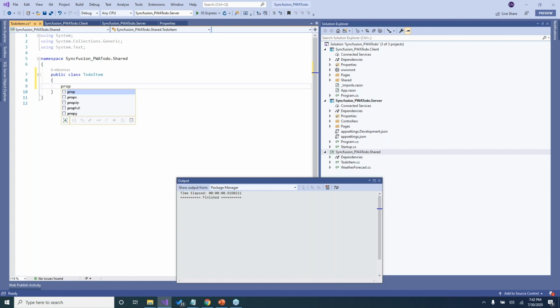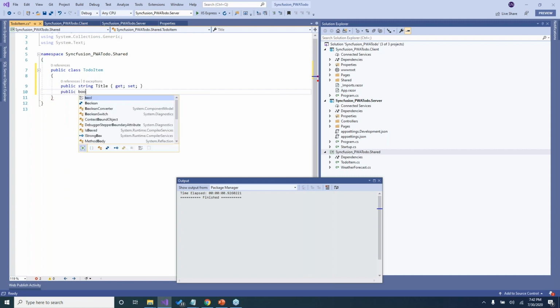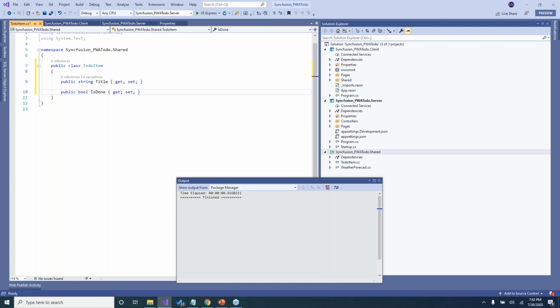I'm going to have a property of type string to receive the input for the to-do, and a property of type bool to know whether the task is done or not. I mean the task, do task. So that's it. The model is done, and we are going to create a to-do component here.